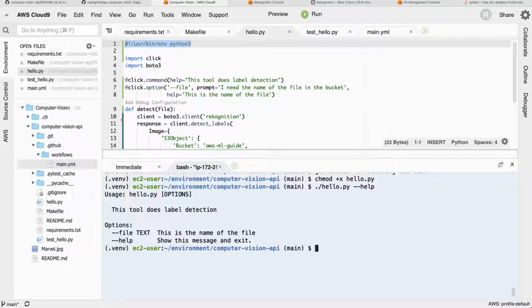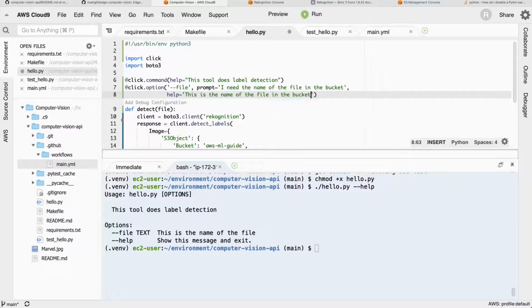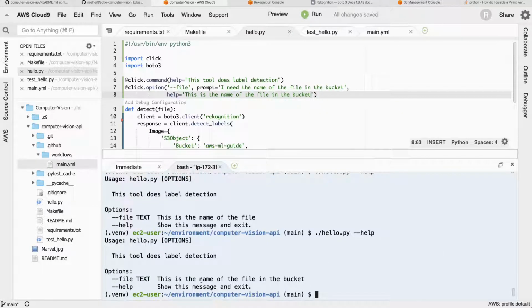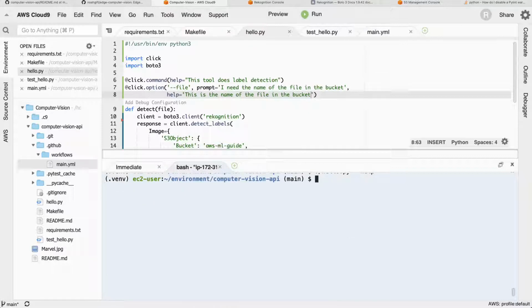And we can say, okay, here's my tool, and it says this tool does label detection. File, this is the name of the file. And maybe I can say this is the name of the file in the bucket. Maybe make it a little bit more descriptive. There we go. This is the name of the file in the bucket right here. This tool does label detection.